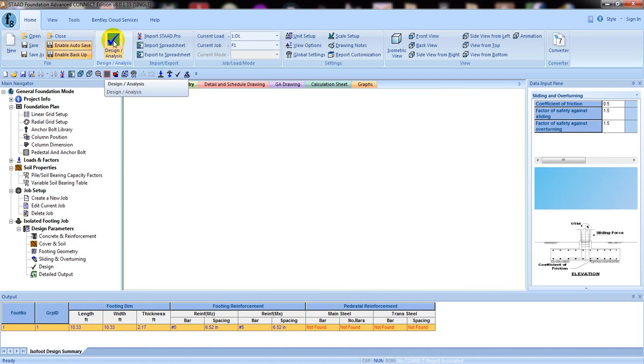So in our next video I will try to start STAAD Foundation, and I'll show you single footing design and analysis.